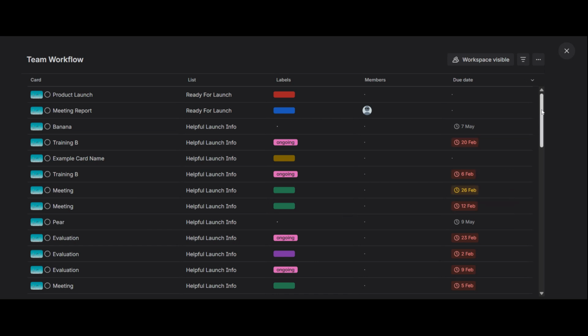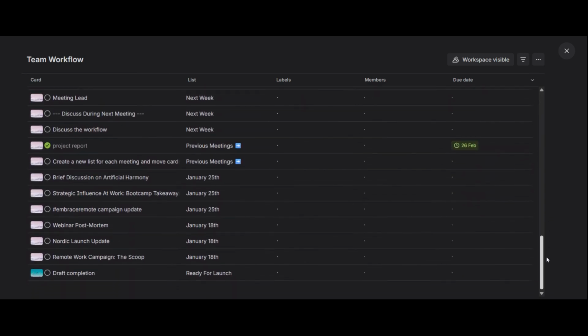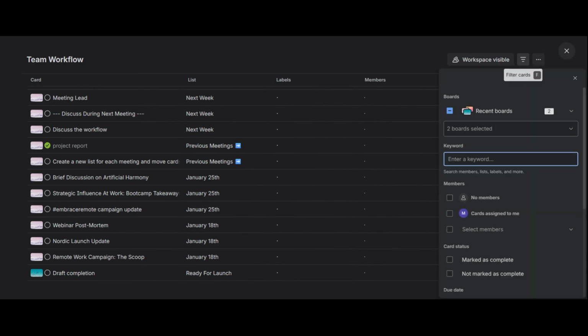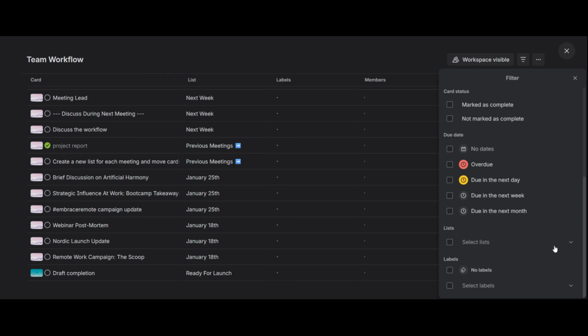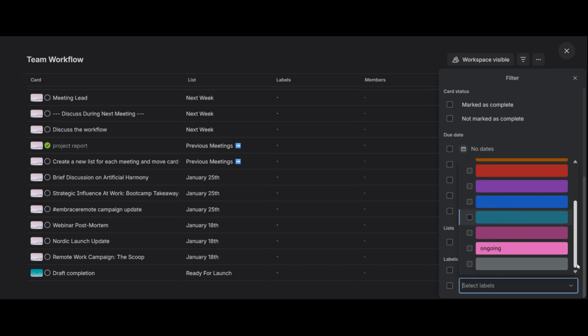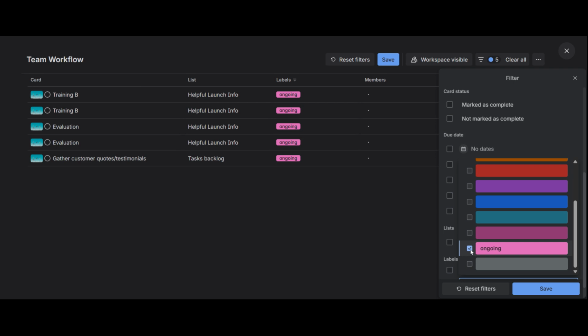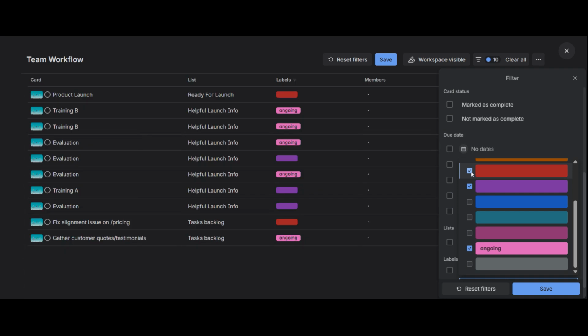Now that you're inside your Trello board, the next step is to use the filtering feature. At the top of your board, look for the Filter Cards option. Click on Filter Cards to open the filtering panel. This feature allows you to narrow down visible cards based on different criteria, including labels. Once the filter panel opens, you'll see different filtering options. What we're focusing on today is labels. Go ahead and select the Labels dropdown section. This will display all the labels currently available on this board, including their colors and names.